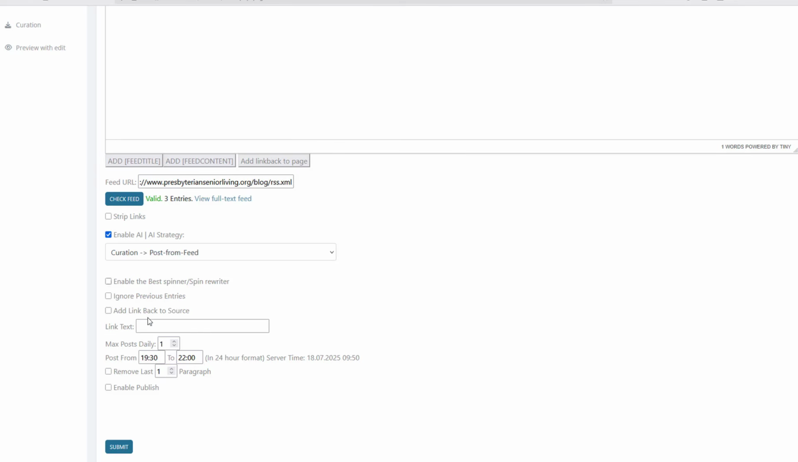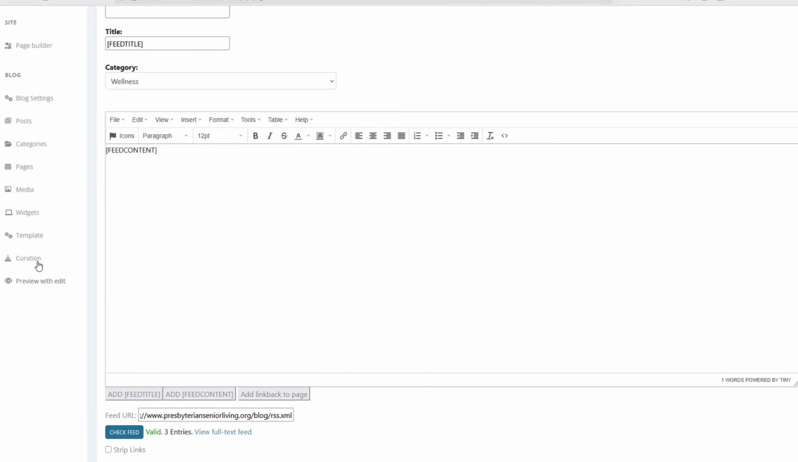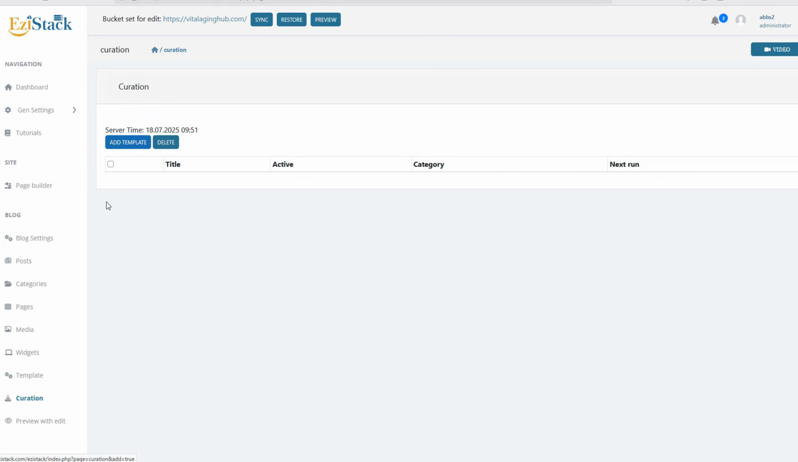You're able to rewrite everything. You're able to link back if you want to link back, and you're also able to tell it how many posts you want to make on a daily basis from these feeds. This allows for hands-off topical relevance, and your competitors do all of the research, allowing your blog to get all of the credit. And you can add as many of these feed templates as you want and have them set to post to different categories.